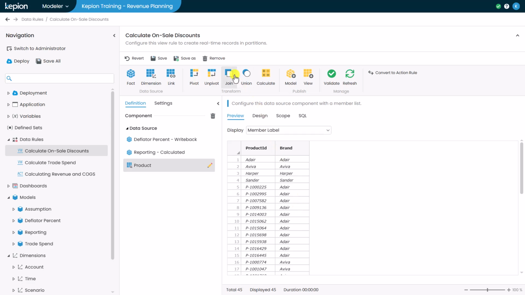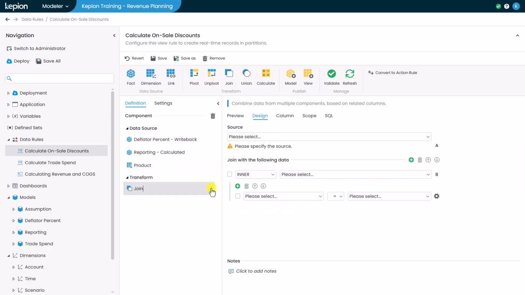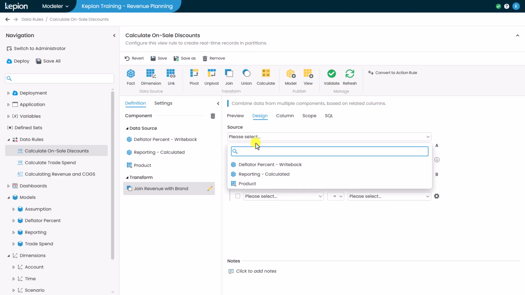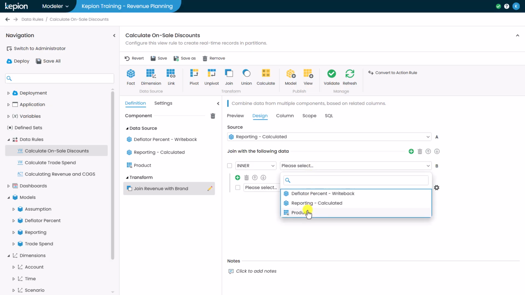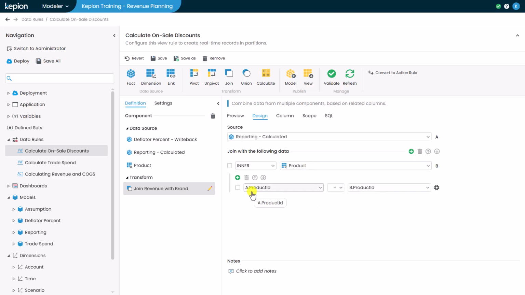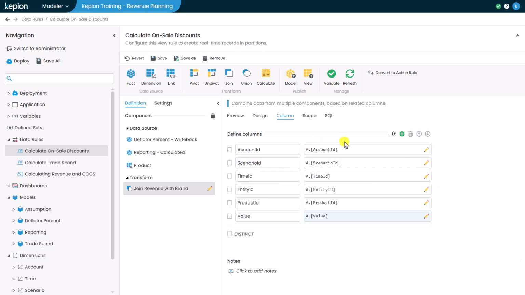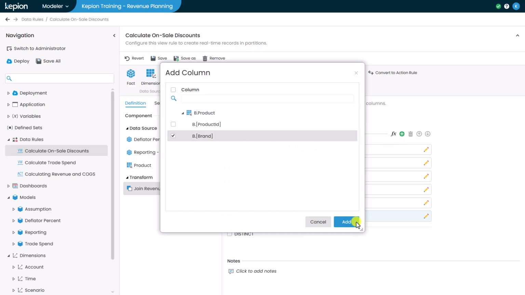Now select a join component. We'll use this to join the revenue data with the brand attribute. So for the source, select reporting calculated, and for the join, select the product dimension table. Kepion will automatically try to find shared columns to join the data along. Now that these 2 tables have been joined together, in the column tab, we can include the brand information.